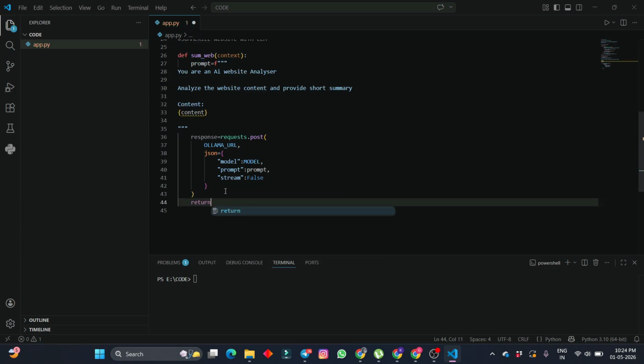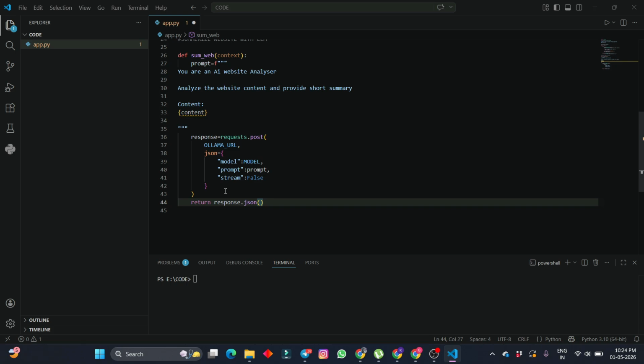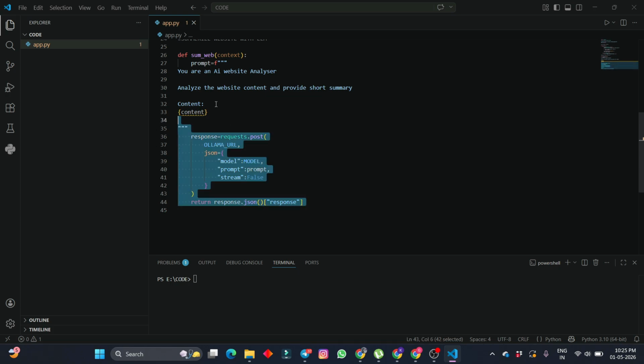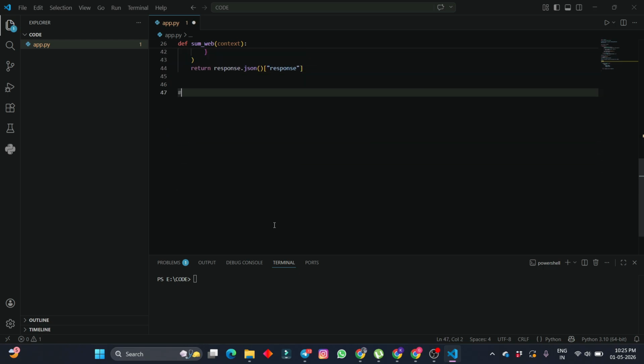And then you have to return the response: return response.json(). So that's it. This is the function for summarizing the website content. You have to create a prompt, and then you have to tell the model. You have to provide the request for the model, using the model Llama 3, the prompt and streaming. After that, the server will provide the response. That will be our response. In the next class, we are going to create our main function.